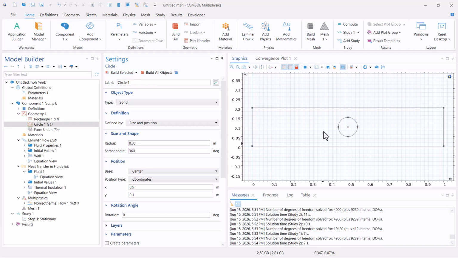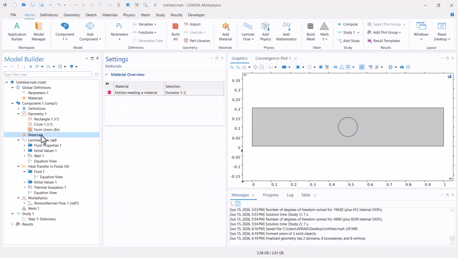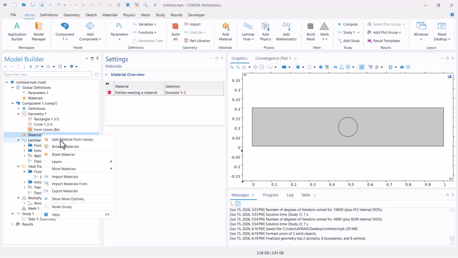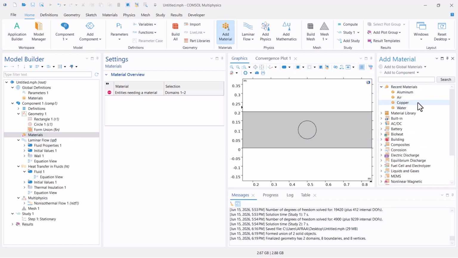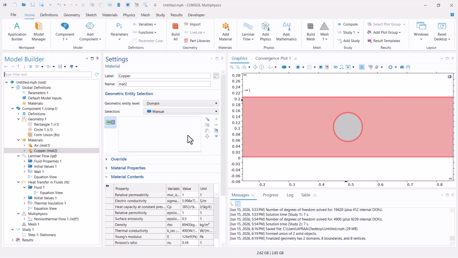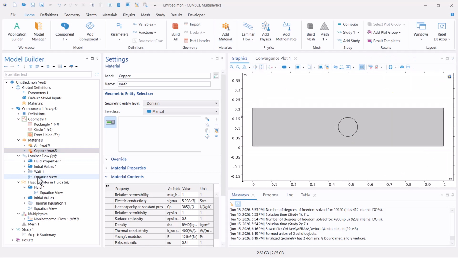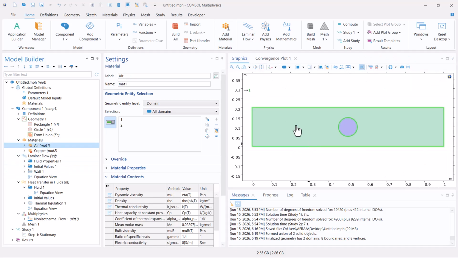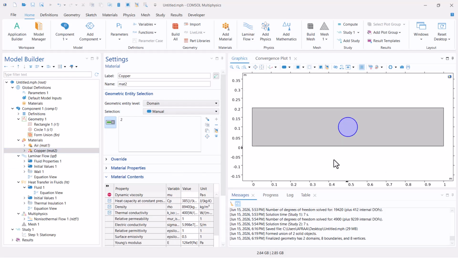Now we go to materials. So here we right click and choose material from library, and here we select air for our fluid domain, and also we need to select copper for our heat source. So here, as you can see, this is our air domain and this is our heat source.